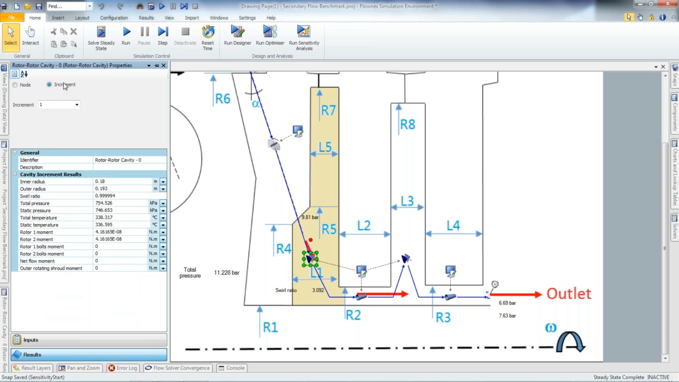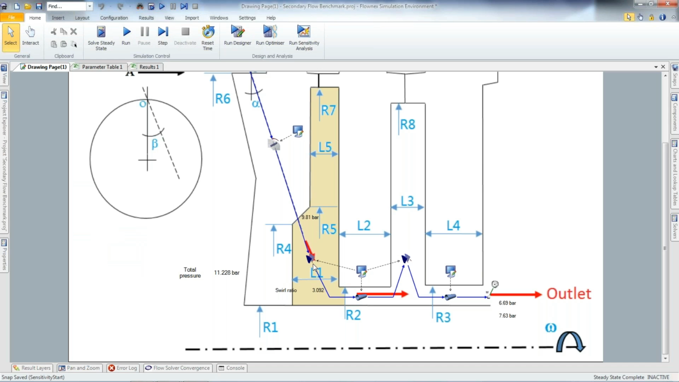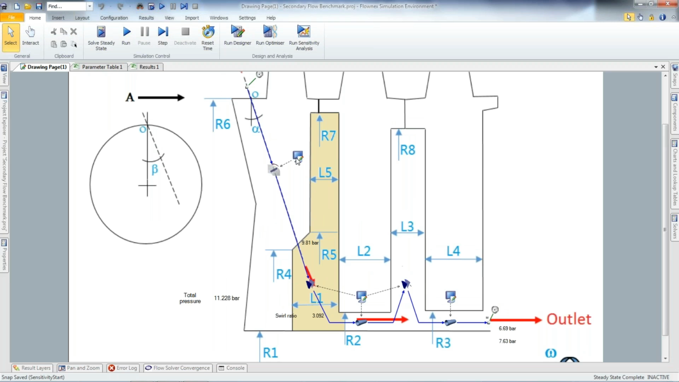To do that, we just simply look at the results of each increment. So I'm just going to take one of the middle increments, for example. We can see the swirl ratio of about 2.55 with all of the other variables for our rotor moments and fluid variables such as pressures and temperatures. Following that, we have some rotating channels connected to another rotor-rotor cavity.